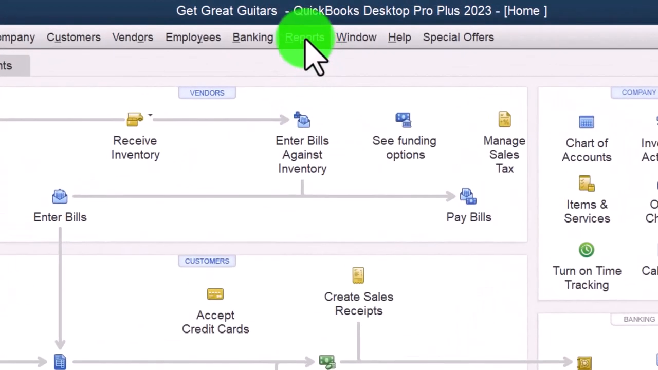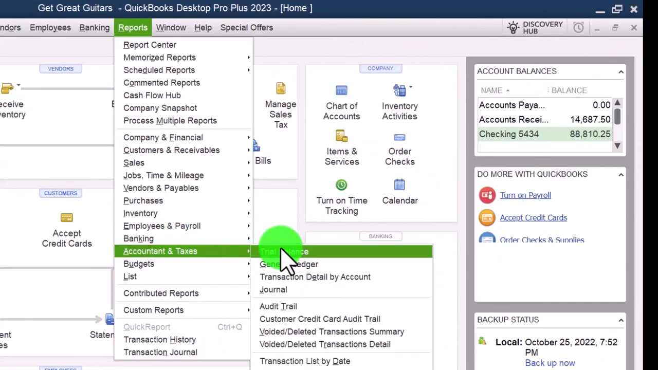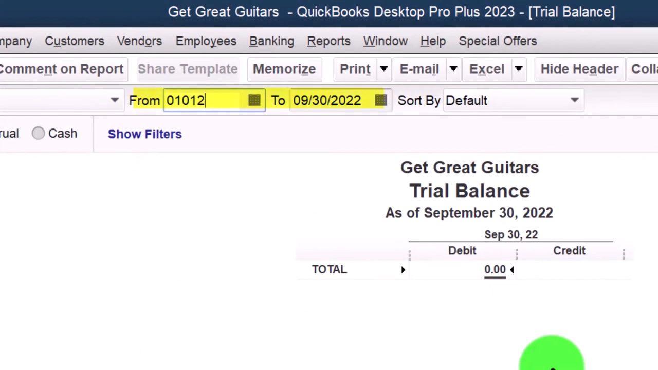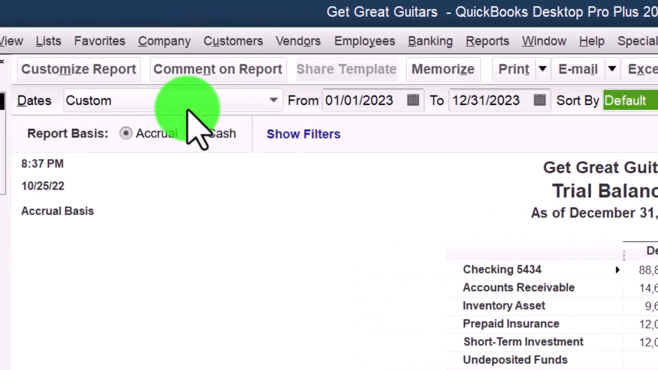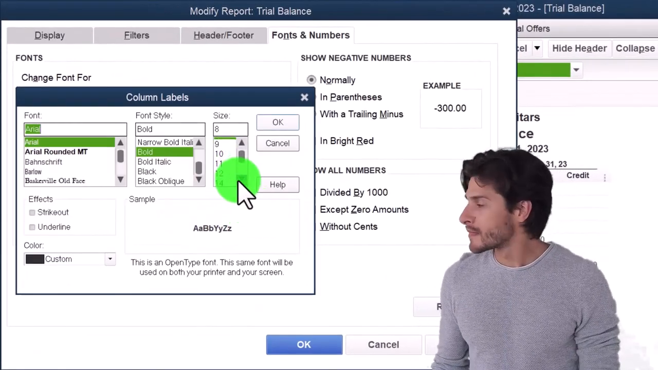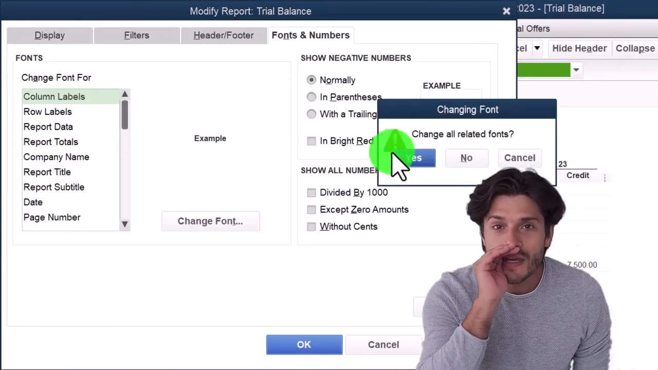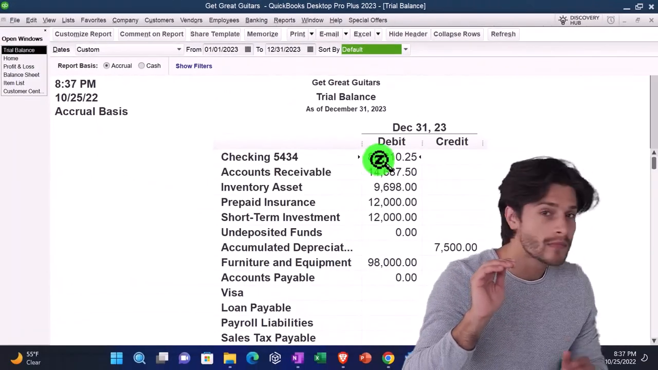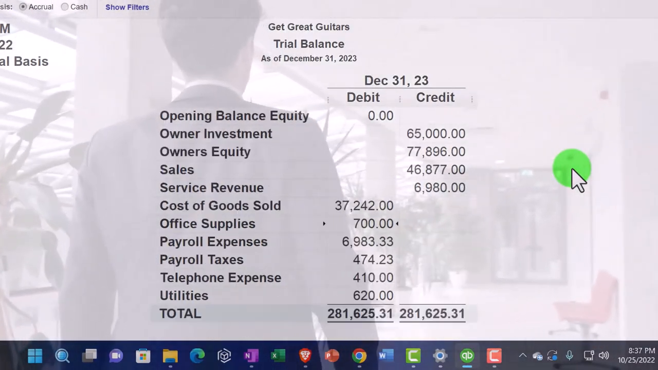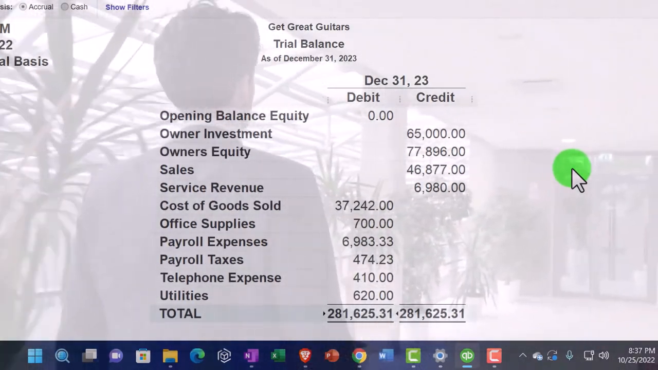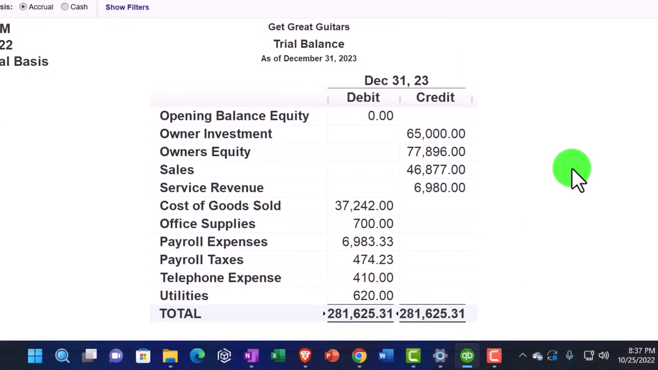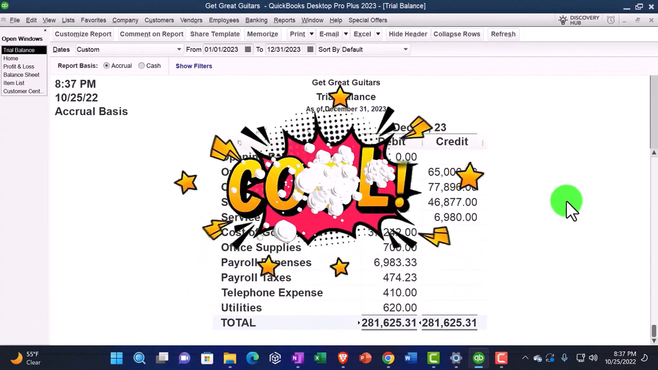All right, let's go to the reports drop down, go to the accounting and taxes trial balance and just see where we are, see where we stand. 01/01/23 to 12/31/23. Let's customize it, fonts and numbers, and pick it on up to 16. We could check our numbers here. If everything lines up, great. If not, change the date range. See if it's a date issue. If it is, then you can drill down on the data to figure it out. And we'll be looking at the end of the month, which is coming up shortly, the transaction detail report to hone down on any other issues that might be present.